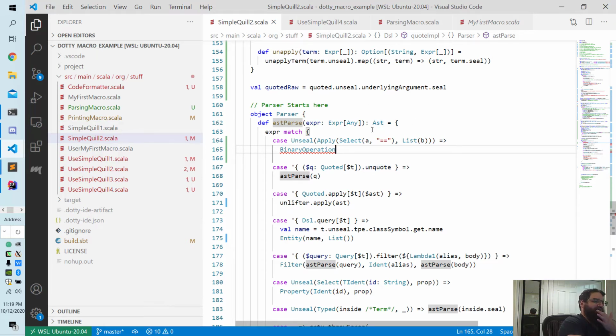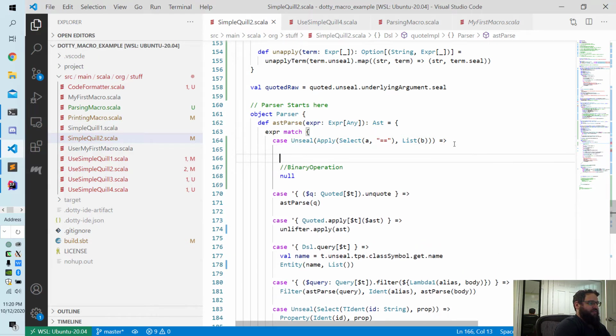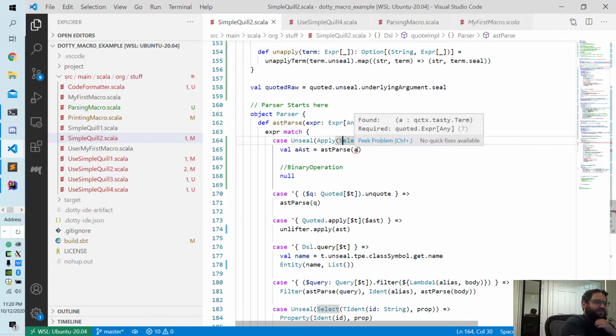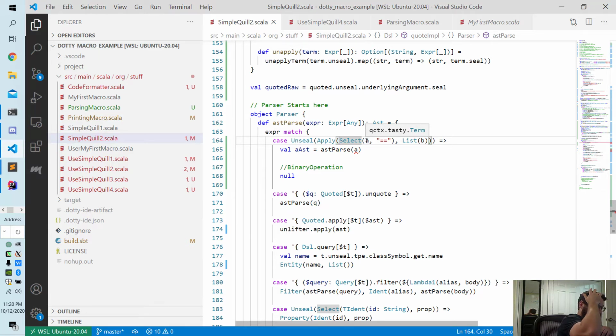That means that we have to pass A back into the AST parser. We have to pass A back to the AST parser, and we have to pass B back to the AST parser. So before we call binary operation, for a second, a val A AST equals AST parse A. Ooh, wait, we can't do that because A is a term, not an expression. How do you go from a term back to an expression? Thoughts?